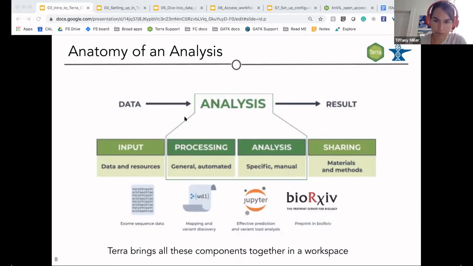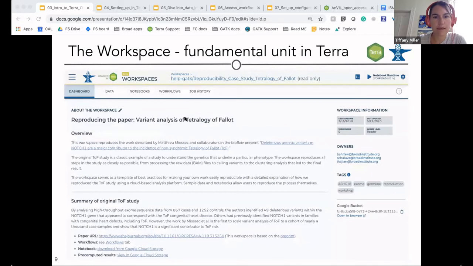So let's see how Terra brings all of these components together in a workspace. This is your dedicated project space. It's your landing page that gives you an overview of the components of your analysis. You can think of all these different tabs as going through that. The first one is the dashboard documentation. So here you can see, you can edit the dashboard.